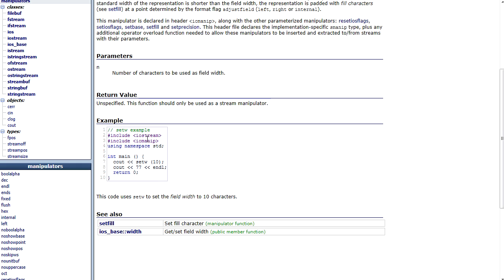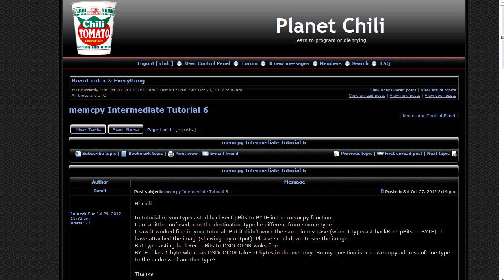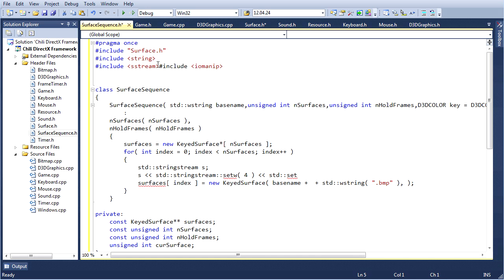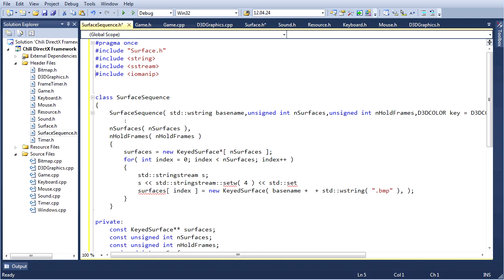Okay, so I gotta have iomanip. That's what it is. Whatever. You think if I'm going to use sstream, there's a good chance I'm going to use manipulation. Why don't you just include that in there? Just making me mess around. Pissing me off.